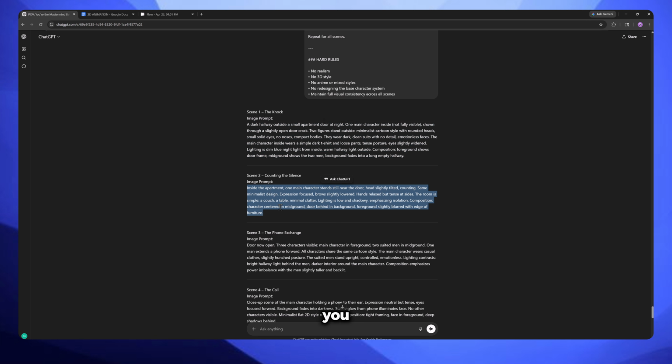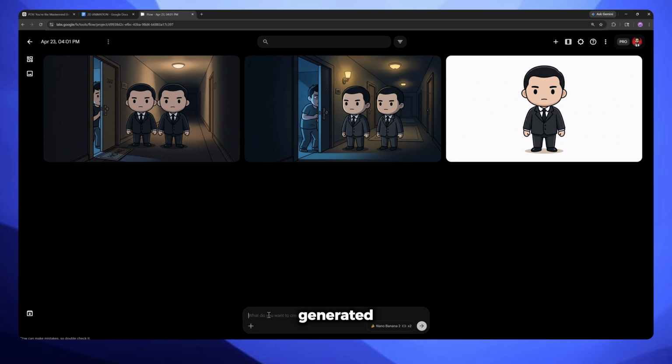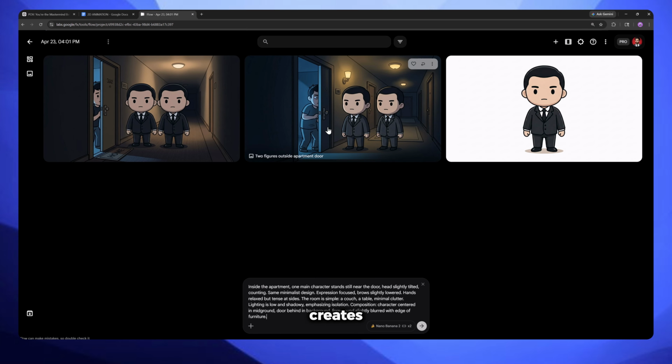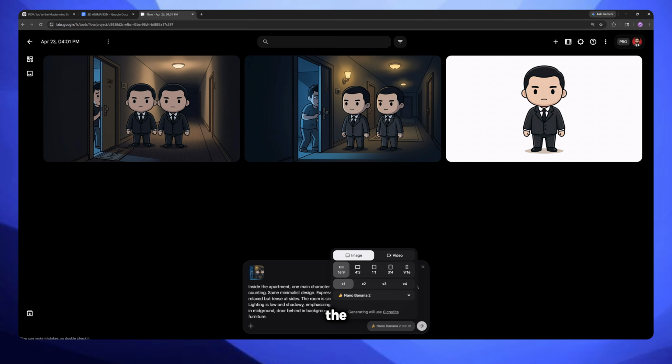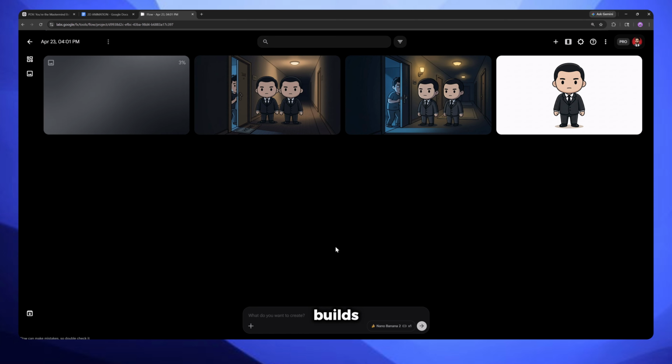For the next scene, you repeat the process, but with one key difference. Instead of using only the base character, you drag and drop the latest generated image from the previous scene. This creates continuity. Now the system understands the same character, the same lighting, the same environment. You're not starting over. You're continuing the moment. Each new frame builds on the last, turning random images into connected storytelling.